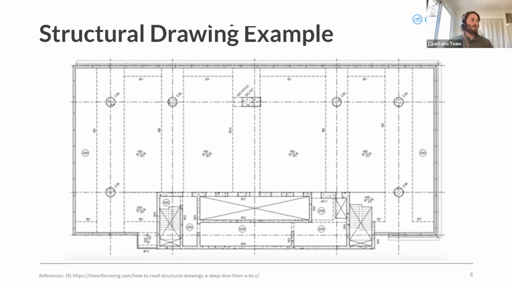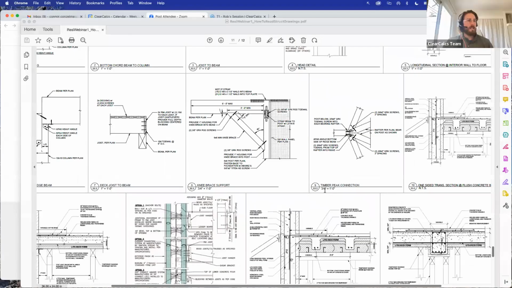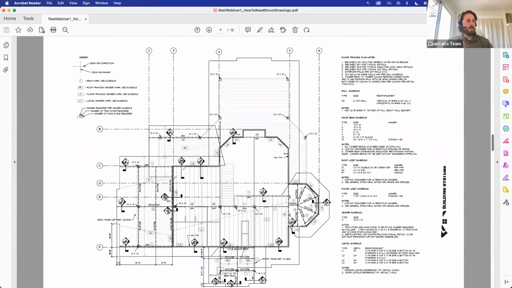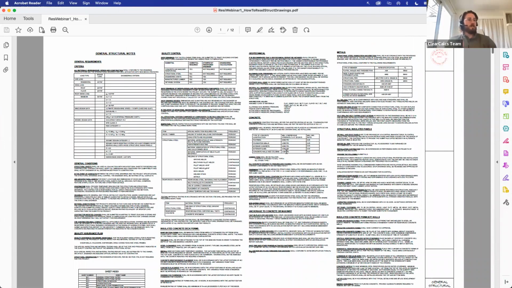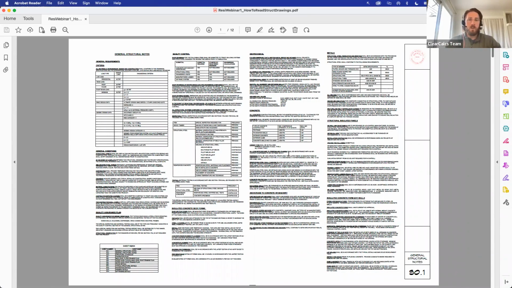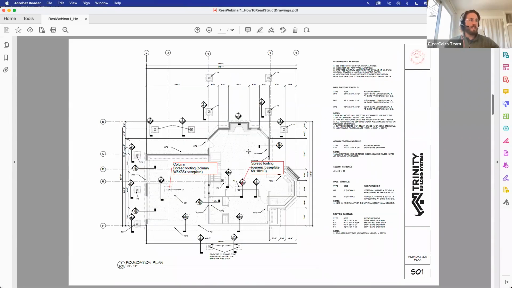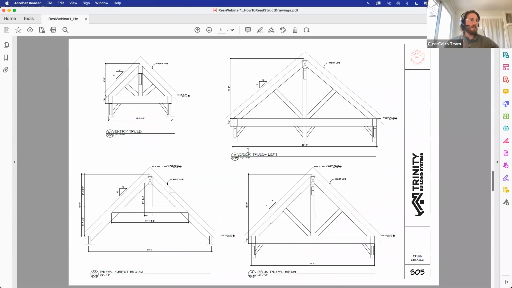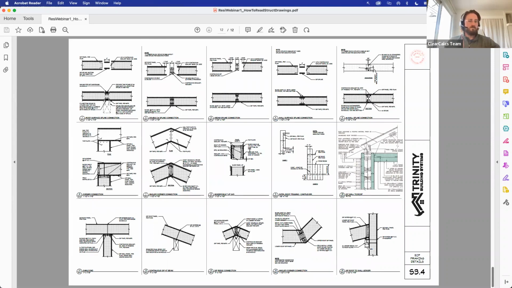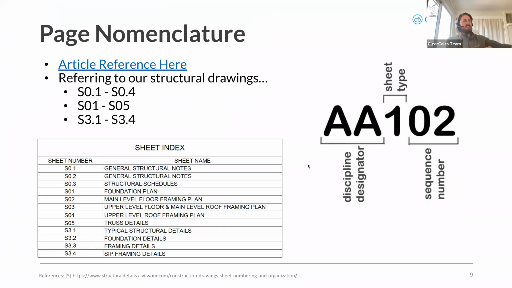So, quick examples there. But now I just want to really quickly show you the actual drawings that Jason was willing to give us. Here we're looking at a relatively small drawing set, which I think is perfect for this webinar. We're seeing the general notes, the schedules, then the foundation plan, the framing plans, and all the way into some truss details and some regular details. What that brings me to, if I click on the right tab, is the page nomenclature.